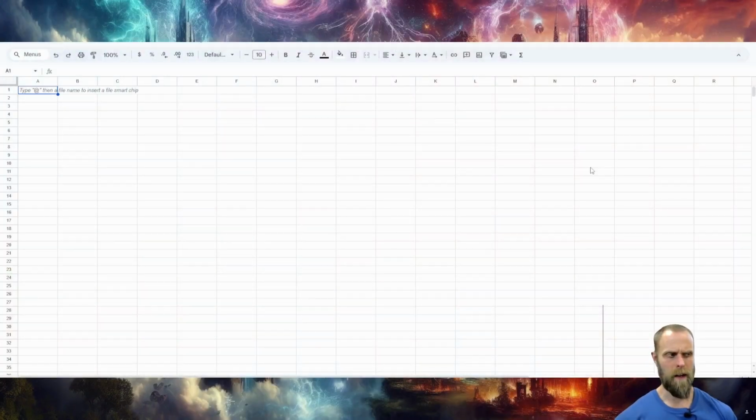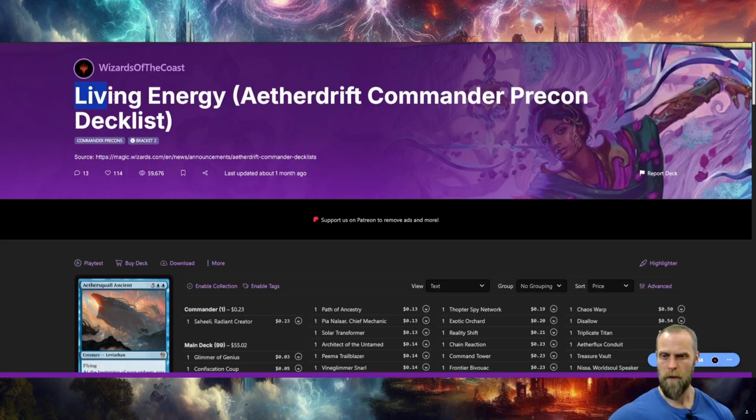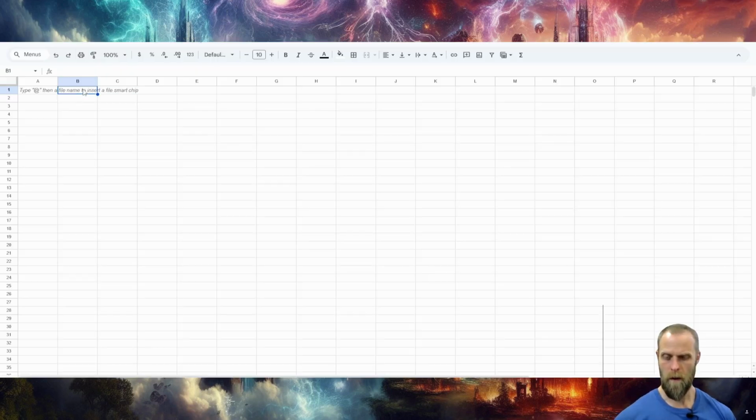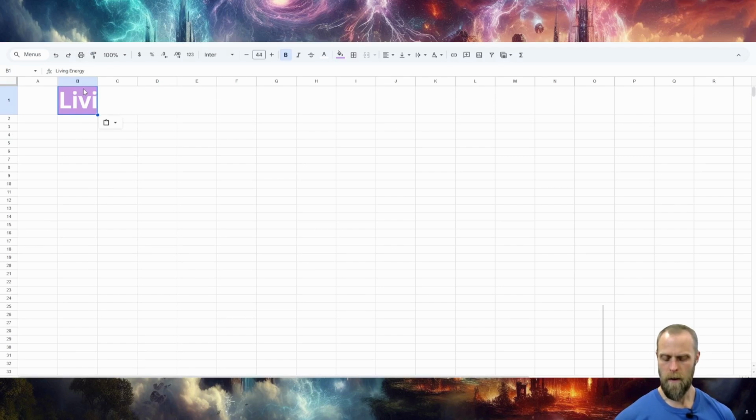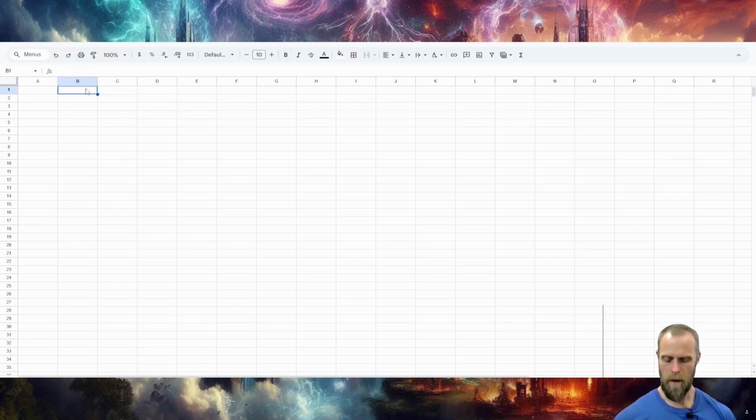You can see here, well, you can't see here, this is actually my spreadsheet. I have a whole bunch of the Commander Precons in tabs along the bottom, but I've got us a blank spreadsheet right here where we are going to be pasting in the Etherdrift Commander Precons, and we are going to start with the Living Energy deck. I'm just going to copy and paste the title of the deck in right here, but not like that. Control-Shift-V will do it without formatting.